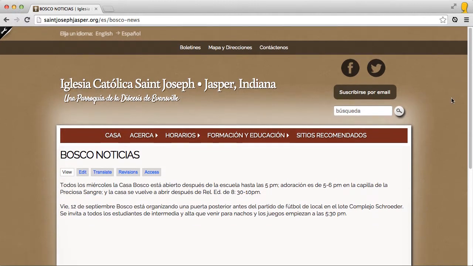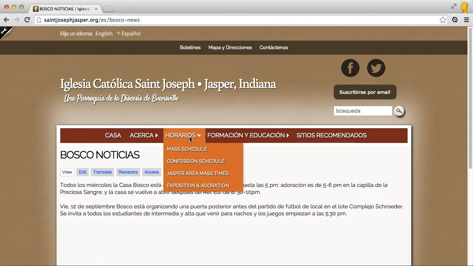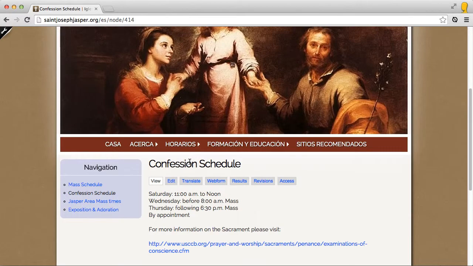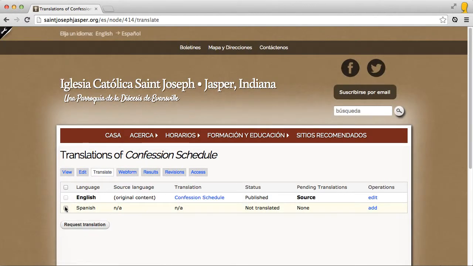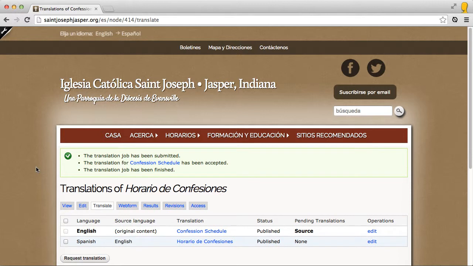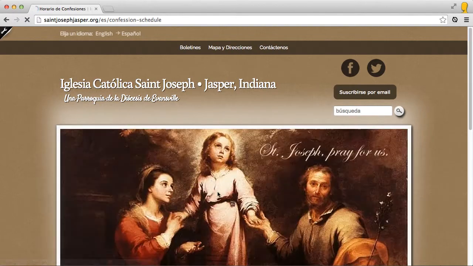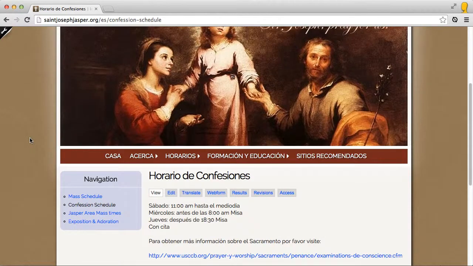How cool is that? Now, if you'd like to translate a menu item, we can do that too. So let me go to a page here. Let's go to Confession Schedule. And let's translate this page real quick. We'll click Translate, Spanish, Request Translation. It'll go ahead and create our translation for us. And once it's been translated, we can click on the page title in order to view that page in Spanish.